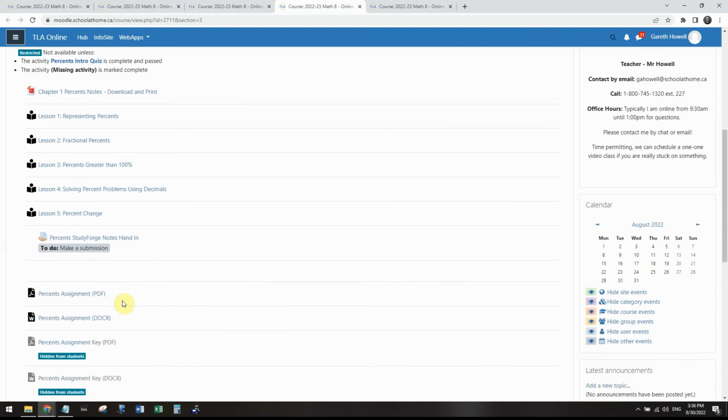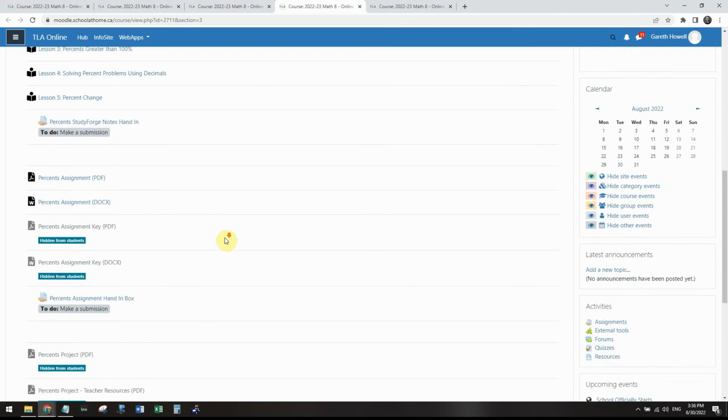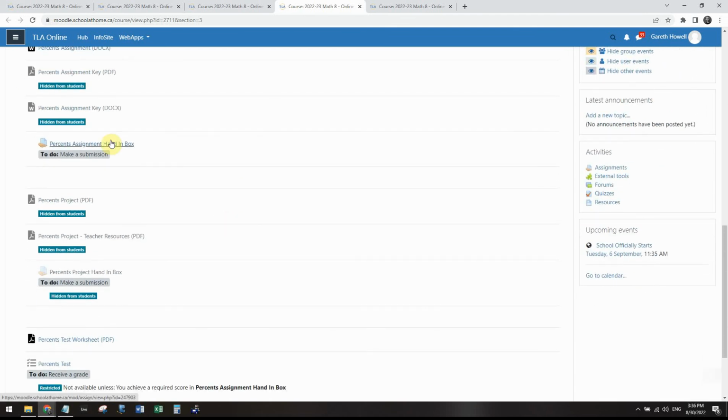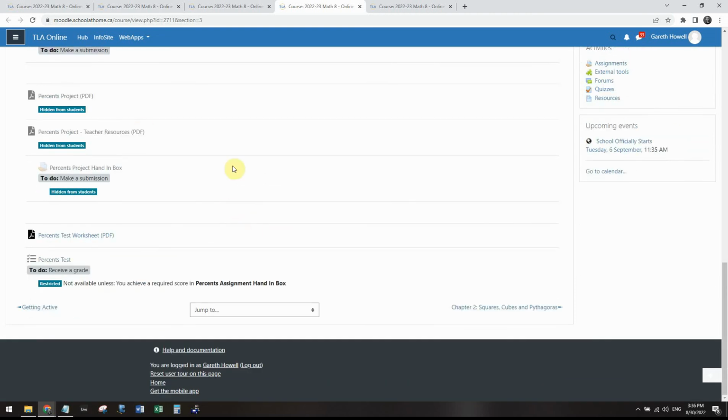The assignments for the course are also downloads and print off. So you print off whichever one's applicable. There's a PDF version or a doc version, depending on which one you want. And below that is also a hand-in spot for the assignment to be handed in. I've omitted several projects, so these will be hidden from you, so don't worry about those projects. I've left a few in the course, but not for chapter 1.